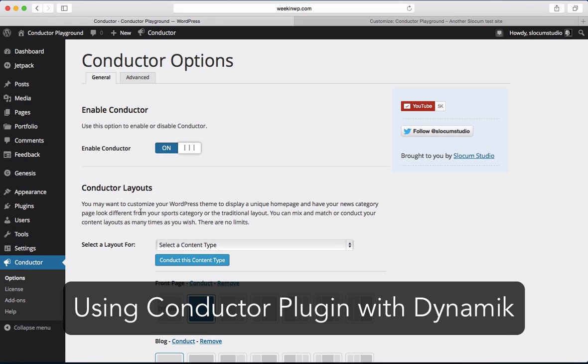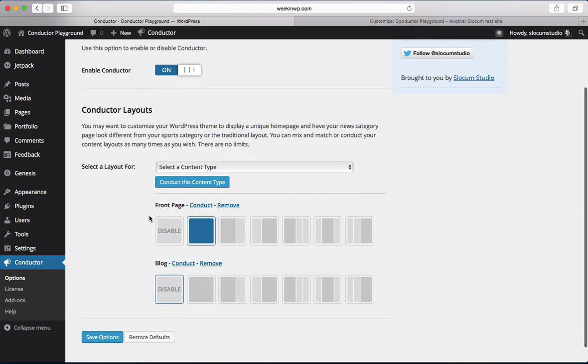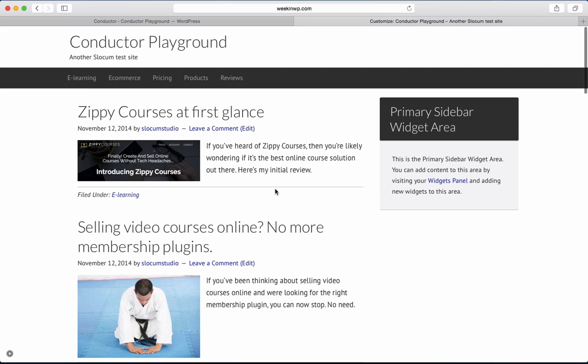We have a lot of folks that are customers of Conductor that use Dynamik, and we have a lot of folks who are interested in using Conductor coming over from Dynamik saying, how can I use both of these tools combined to make for a very powerful solution for building out sites? So first, let's go over the primary differences of Conductor versus Dynamik.